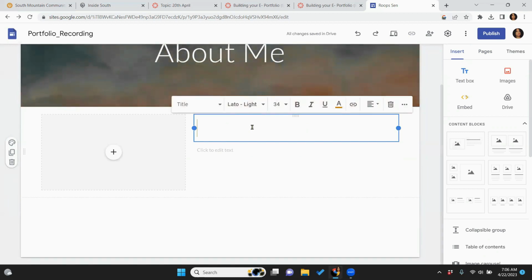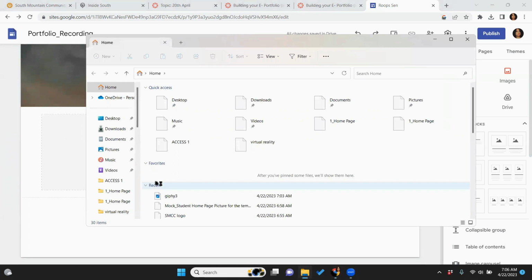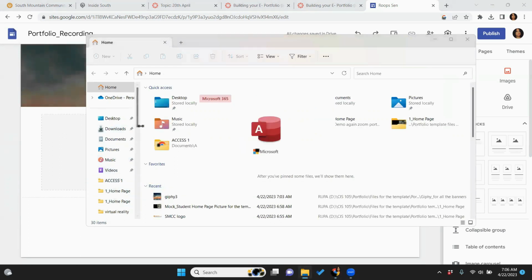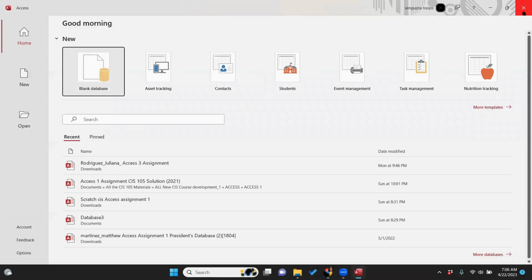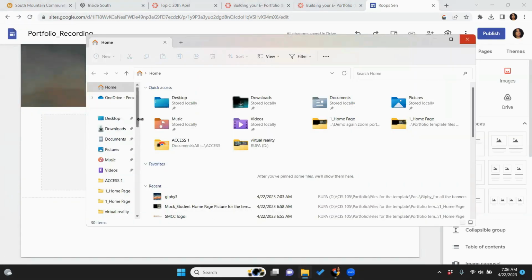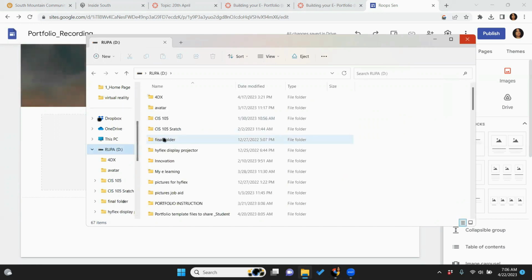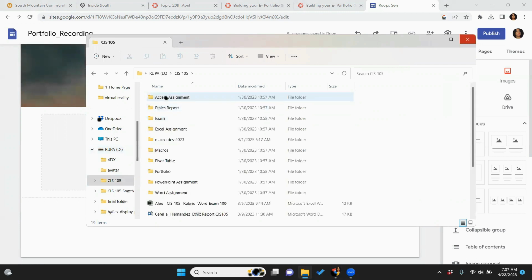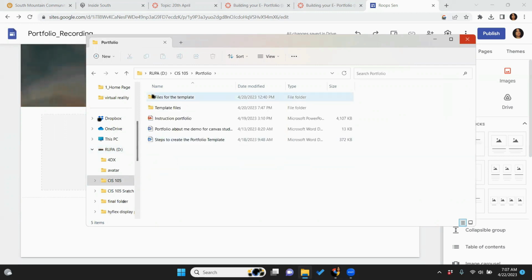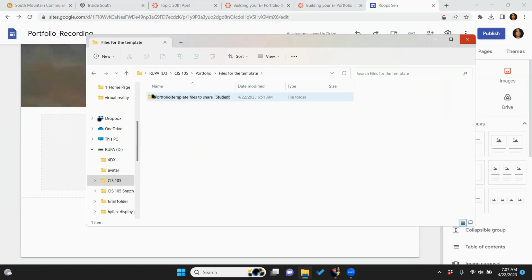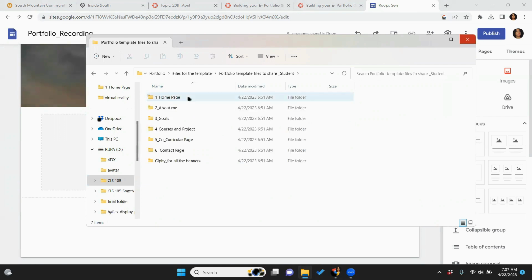I'm going to navigate back to my File Explorer where I can access my tools. Here it is, and CIS 105, and then I'm going to click on Portfolio Files for the template. Okay, and Portfolio Template, and this time I'm going to click on number 2 underscore About Me because I am editing my About Me page.